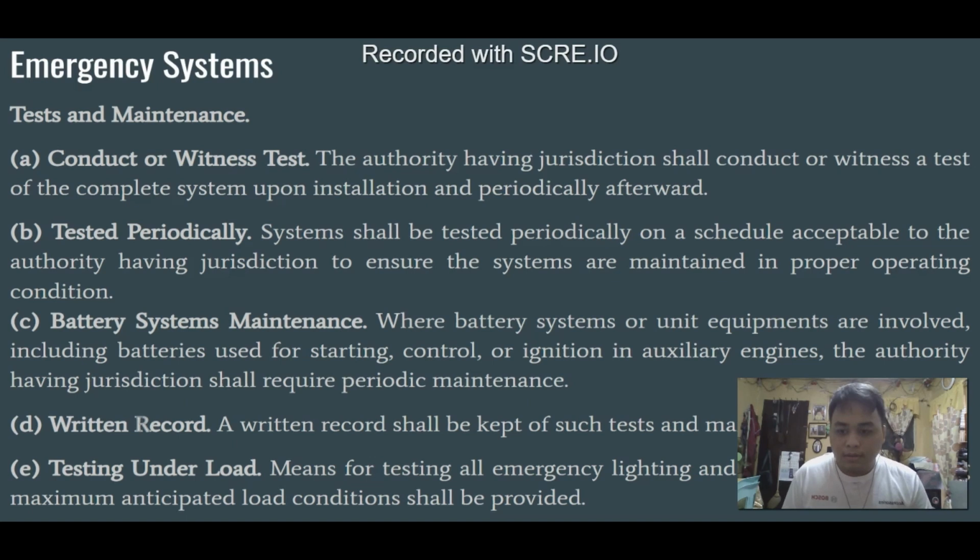So next is testing under load. Means for testing all emergency lighting and power systems during maximum anticipated load condition shall be provided. Kaya natin ginagawa yan load testing para makita natin yung behavior ng isang equipment under normal o kaya mga peak load conditions.